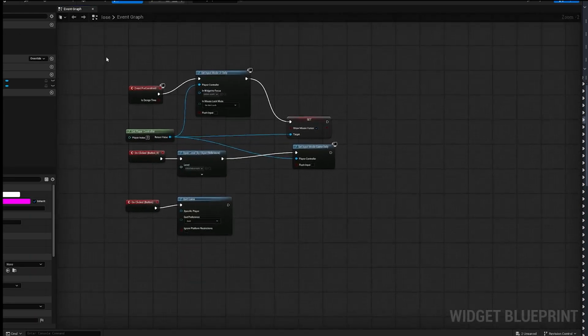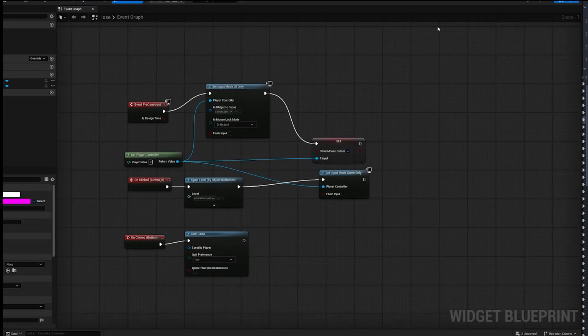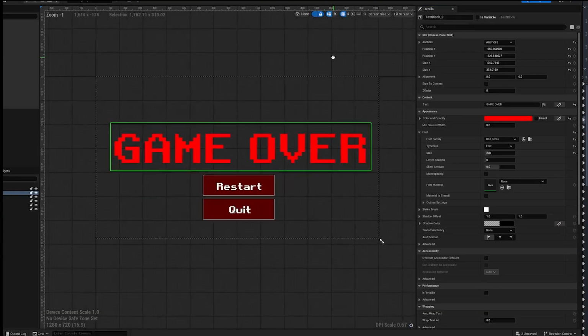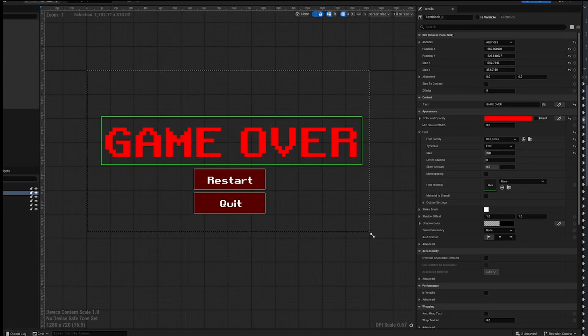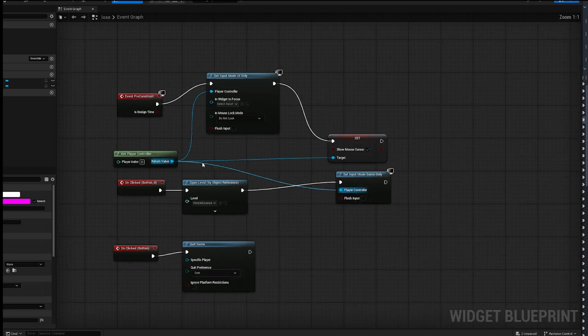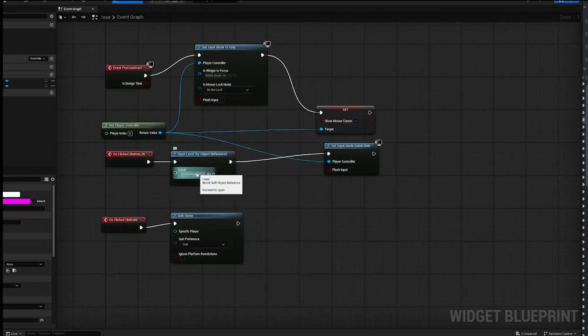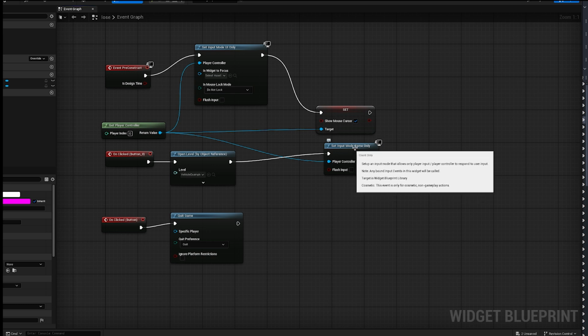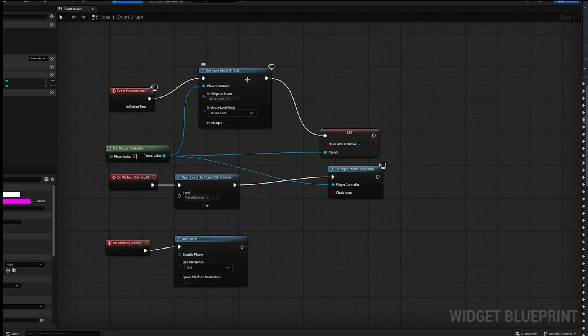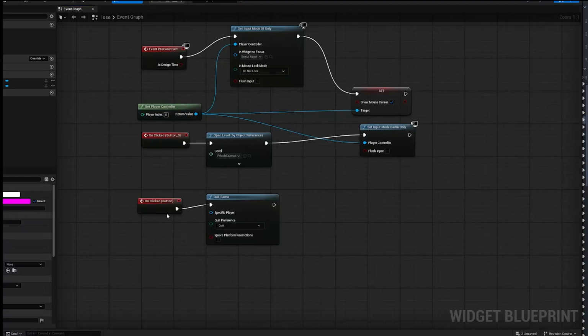For the losing mechanic, what happens is it pulls up this game over screen. When you click restart, it will open the level and then set the input mode back to the game from the UI only mode. That happens when it pulls up the game over screen. If you quit, it will just quit the game.